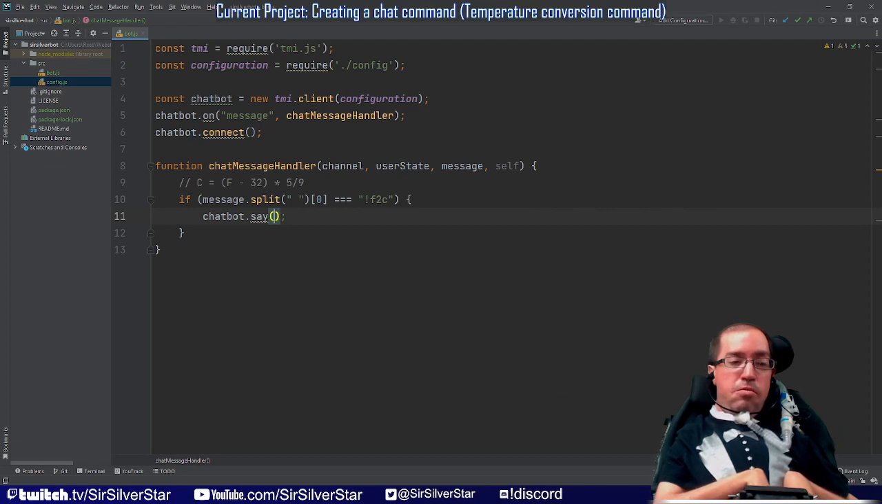In order to make the bot actually say something, we're going to need 2 arguments. The first argument that we're going to need is the channel name that the bot's going to send the message to, which we already have from the parameters up in the function call. And then the second argument is going to be the chat message itself. In this case, we're just going to run the math straight. It's going to be super nice.